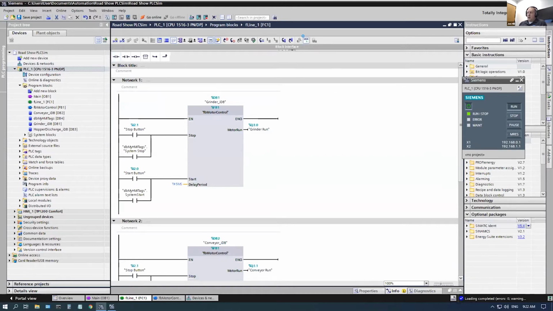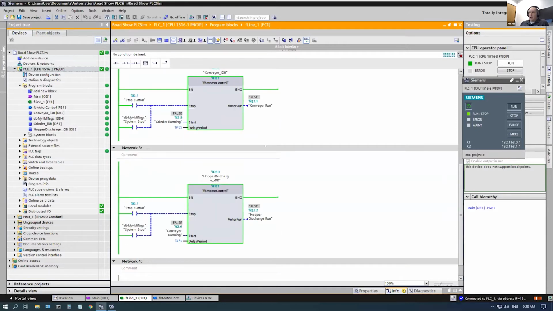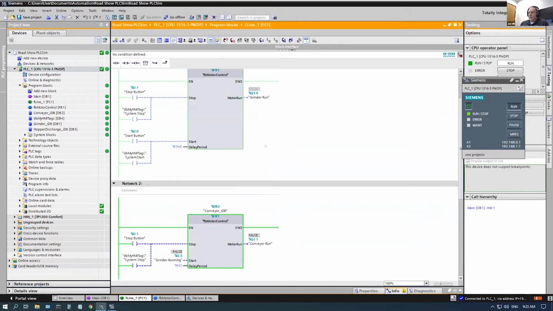I'm going to go ahead and go online with this just like I would with a real PLC. You can see I'm getting my orange bars coming across. For those of you not familiar with Portal, orange within Portal tells us that we are online. The green here is our power passing, that you would see in a lot of other PLC programming software. From here, I can monitor my logic just like I would on a real PLC.